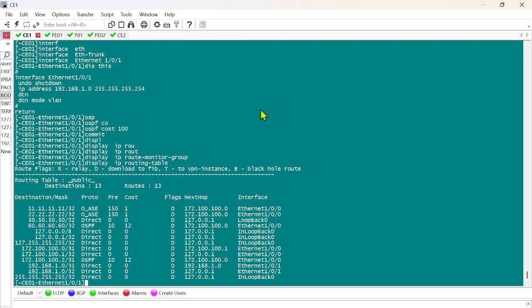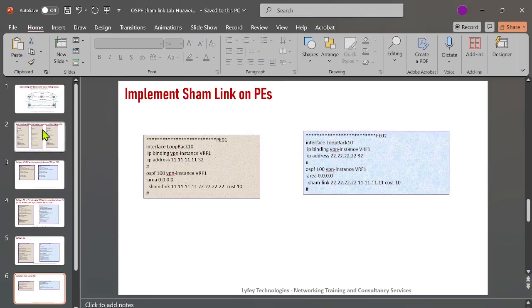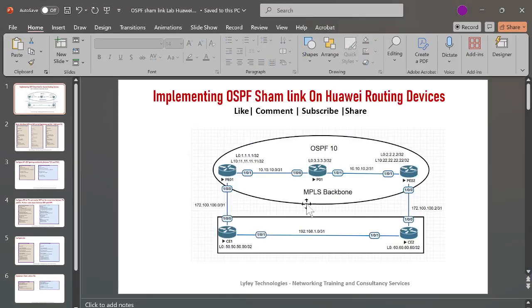So you can see that with Sham link, we've managed to ensure that our traffic is using the Sham link or the L3 VPN connection that we have through the service provider network, and it can only fall back to the C1, C2 connection when there is an issue in the backbone.